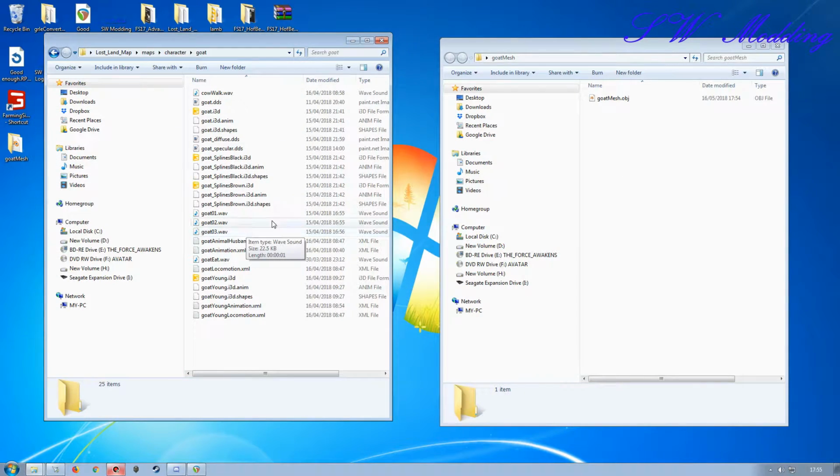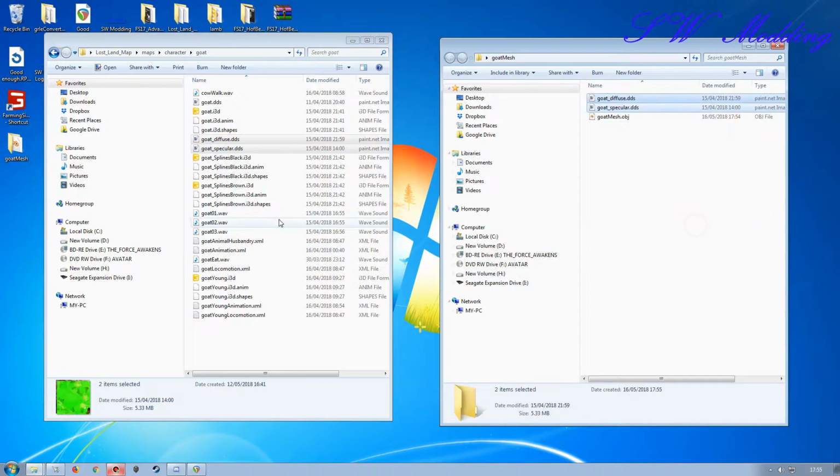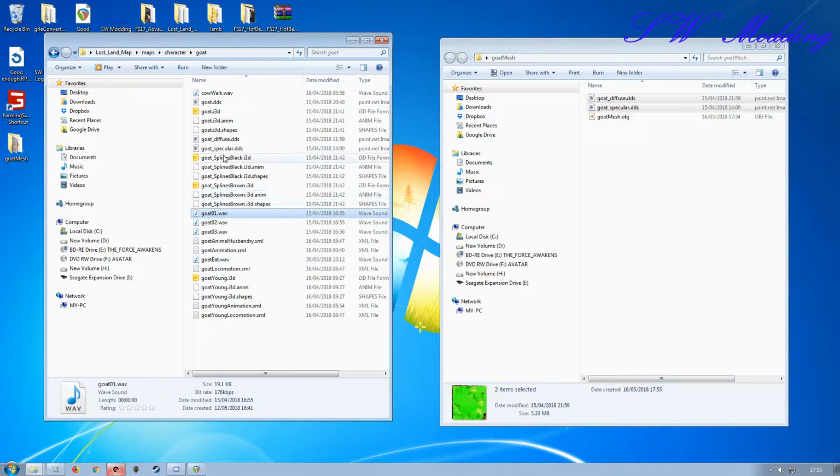If you make any mistakes, you can easily go back to the original and start all over again. So I need the diffuse and the specular. I'm pretty sure there was a normal, but I don't see it at the moment, I must admit. Well, we'll take those anyway. Copy those. I could have sworn it showed a normal.